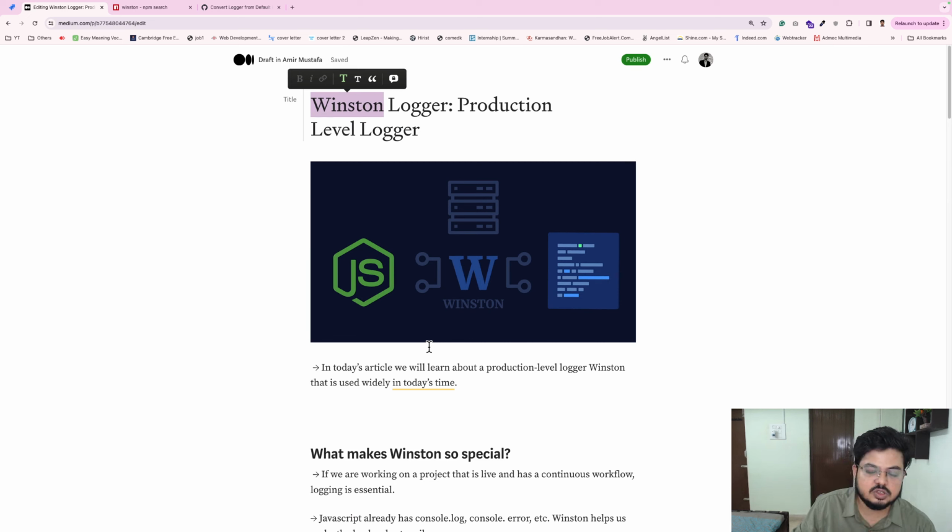There are certain things that in production print a specific type of log, and in UAT print a specific type of log. We'll be doing it in real time. So let's learn together.